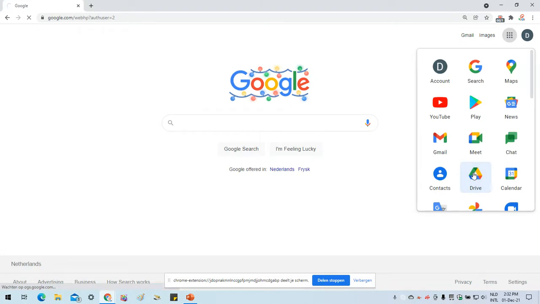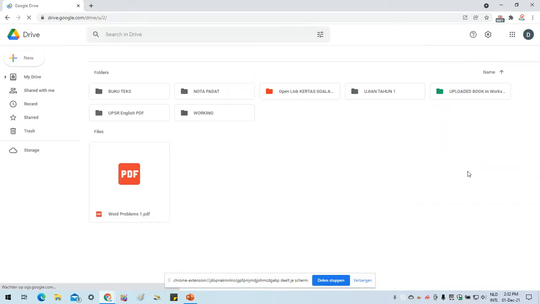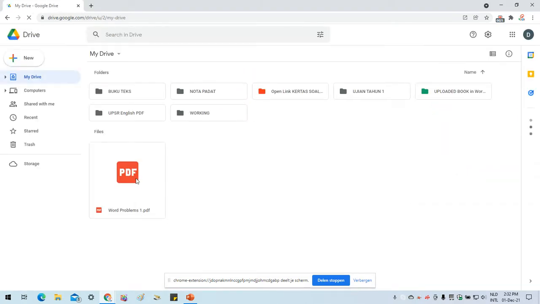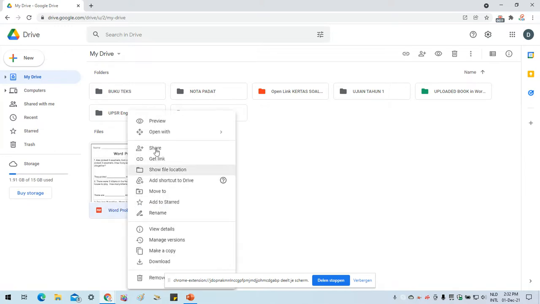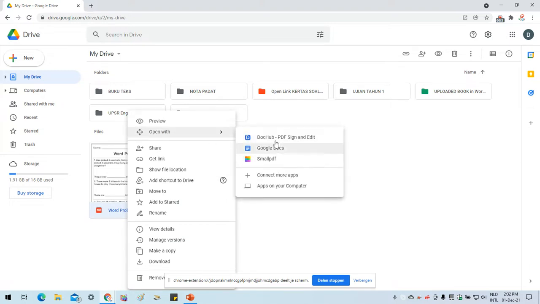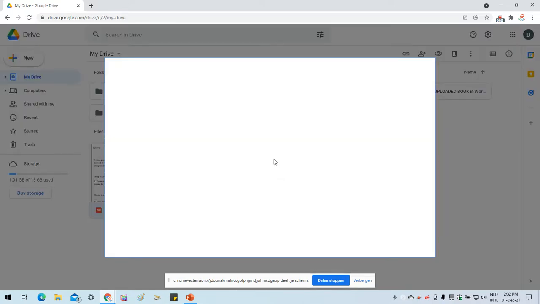I'm going to open my Google Drive, and here I've already pre-uploaded a worksheet which I would like to edit with Kami app. So I'm going to right-click, open with, and here as you can see I have another PDF editor which I'm not going to use. I'm going to use Connect More Apps to choose Kami app.